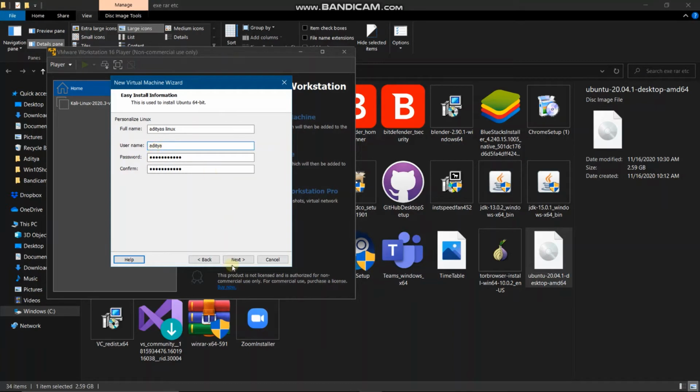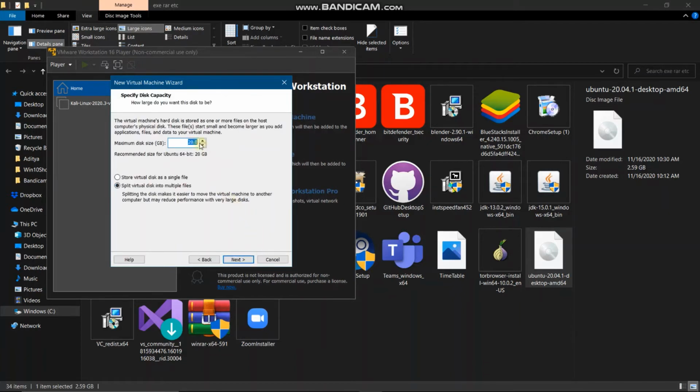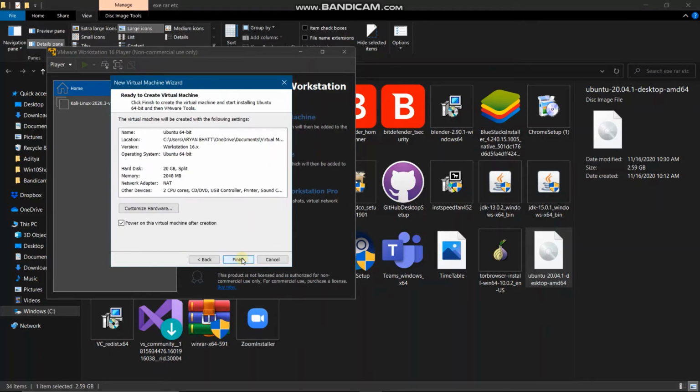Here we go. Next, name for virtual machine Ubuntu 64 bits. Location defaults. We'll go with the defaults. Size 20 gigs. You can increase or decrease. We'll go with the defaults. Next, now you can see the hardware it is given like 2 GB RAM, 2 cores, etc. So we'll show you how to customize this later in the end of the video. So let's run this first.